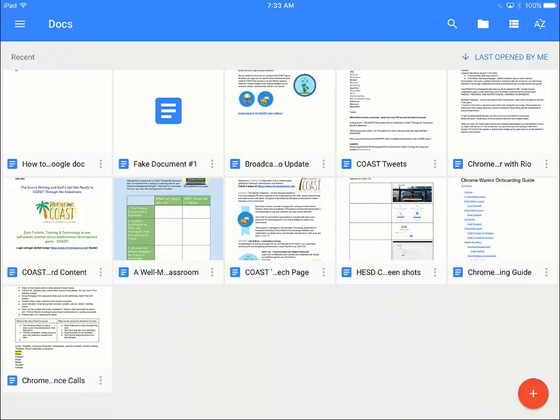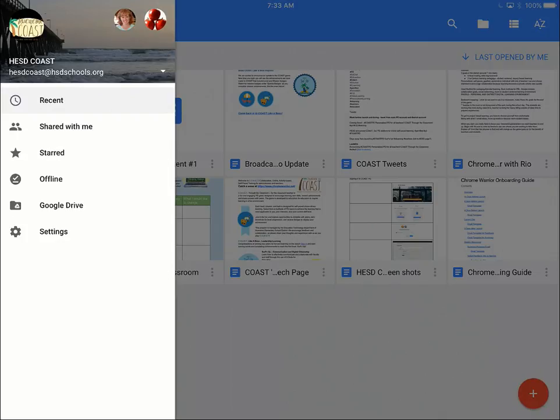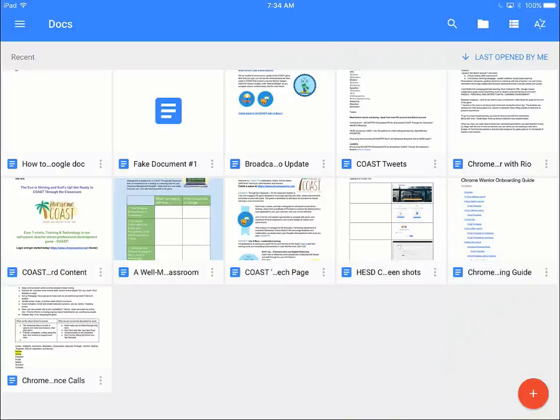When I go to this 3 line in the top right, it brings up this side menu. Recent, shared with me, starred, those kinds of things. If you notice, there are also those little circles with the picture of me and the apples. Those are for my different accounts. So I'm signed in here on more than one Google account. If I tap on this arrow, it's going to show all of them and I can select the account that I want to show.